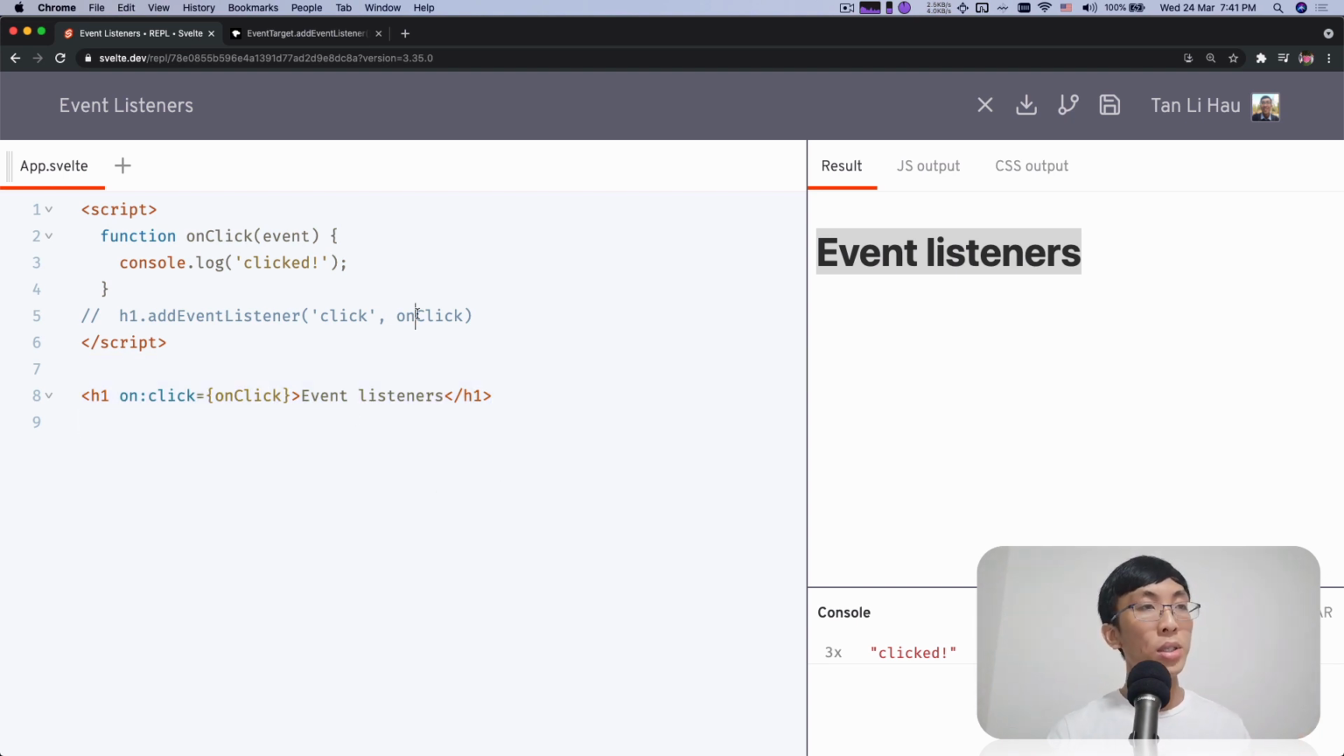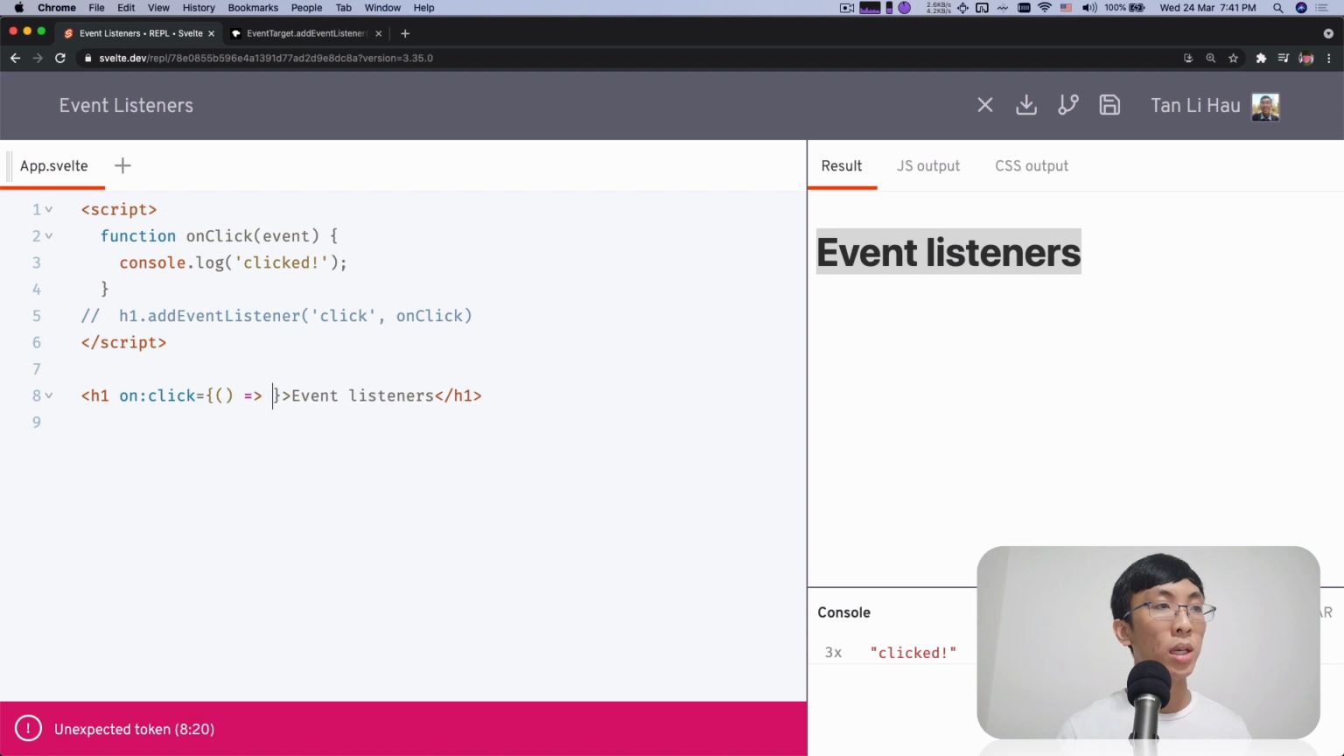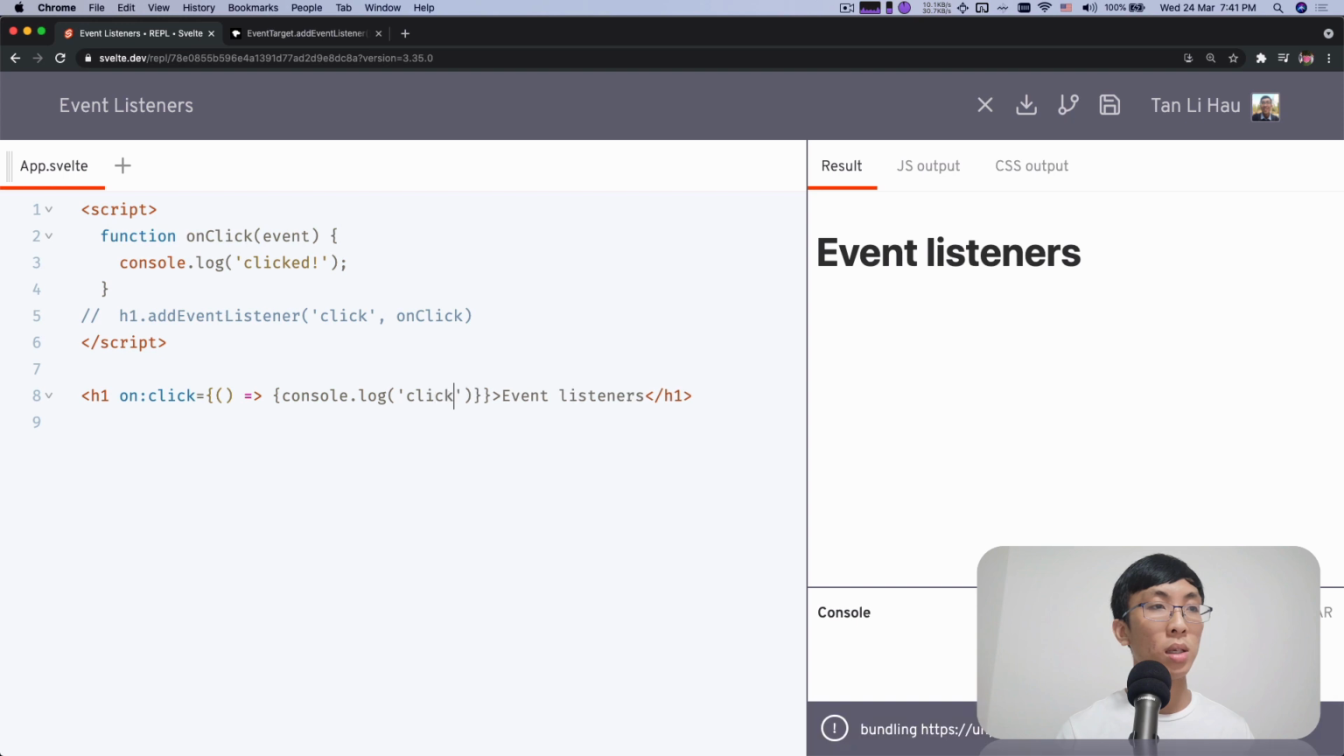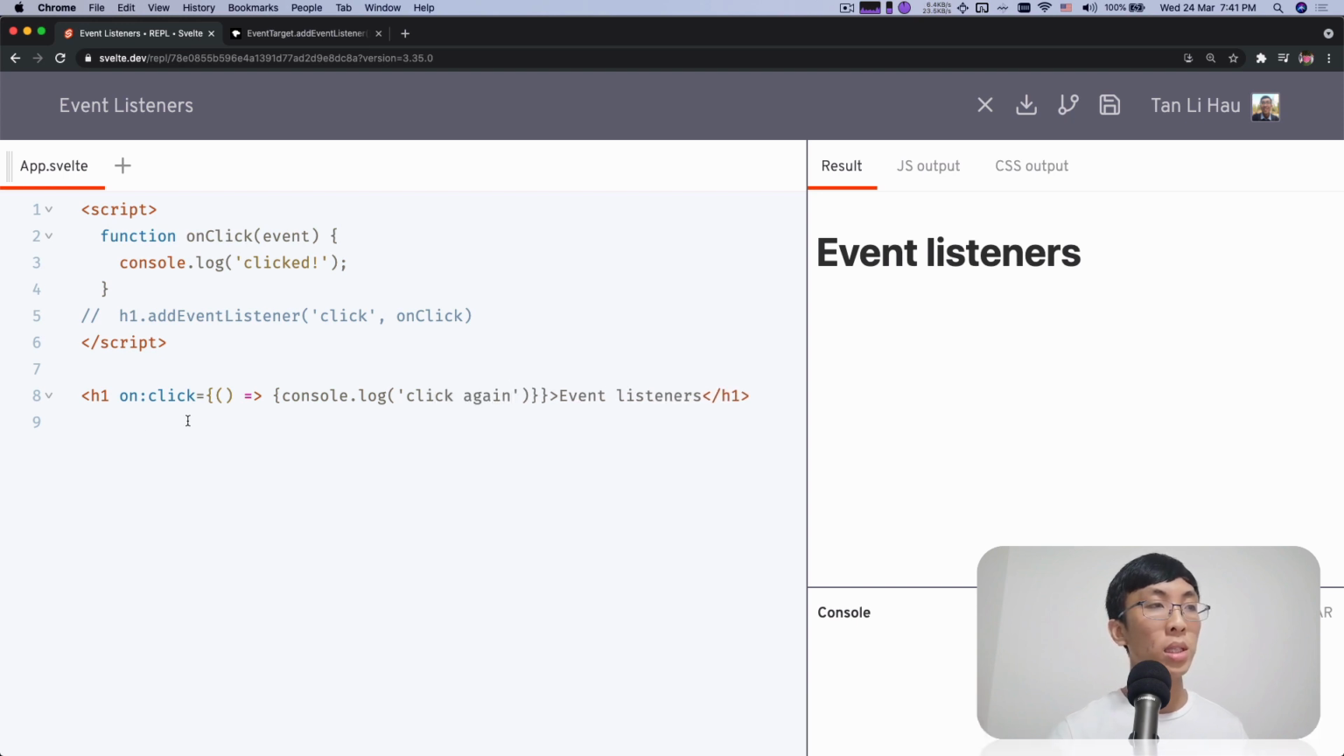And then, as I mentioned earlier on, we can either pass in a function or inline it. We can inline a function over here. The same thing, we can do that in Svelte as well. You can come over here and create an inline function. Anything within the curly brackets, we can write JavaScript in there. So I can write an inline function over here, say click again, and you would expect it to work.